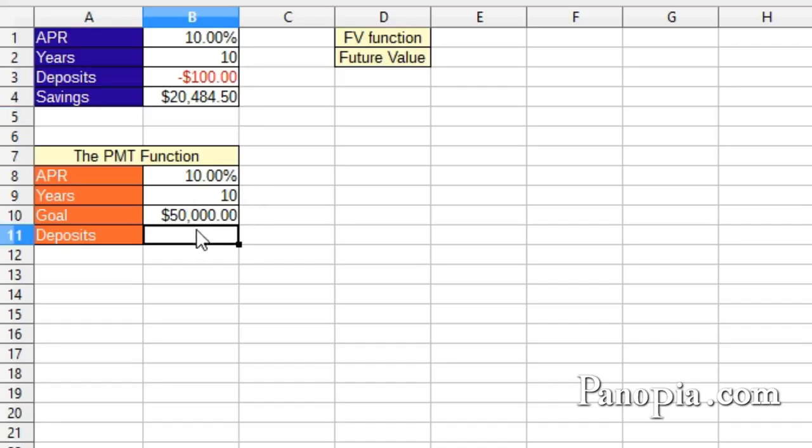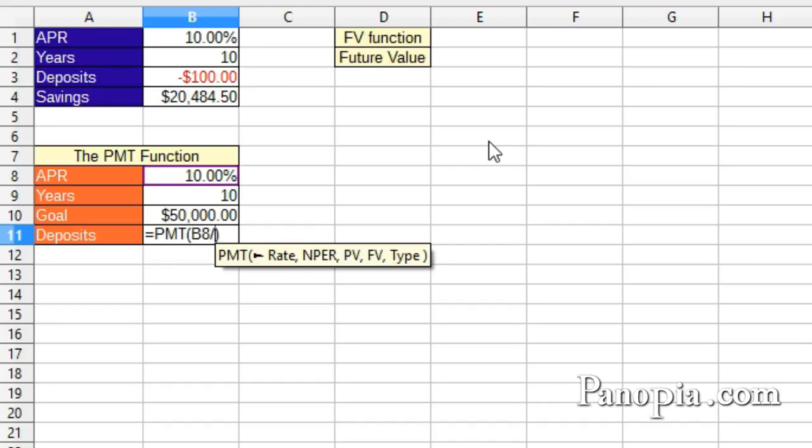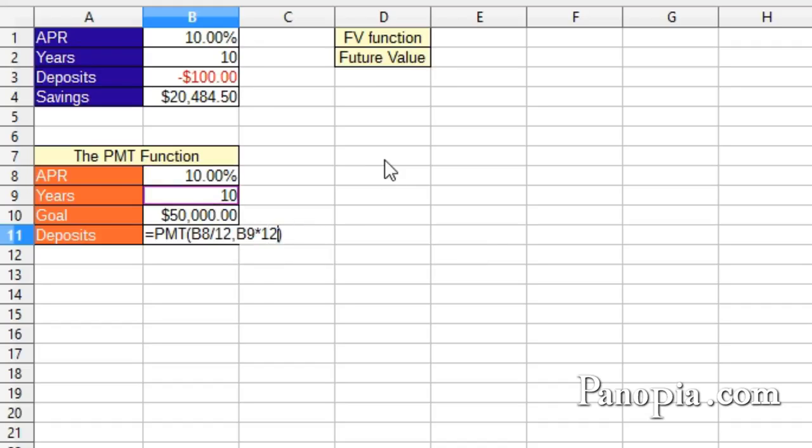In B11, type equals PMT, press enter. First parameter, the rate. That's the APR divided by 12. So click B8, type divided by 12, comma. Next, the number of periods. That will be B9, years, times the number of months. So click B9, then times 12, comma.